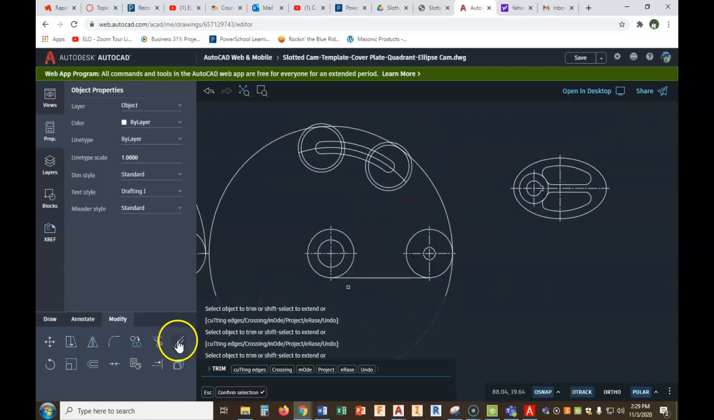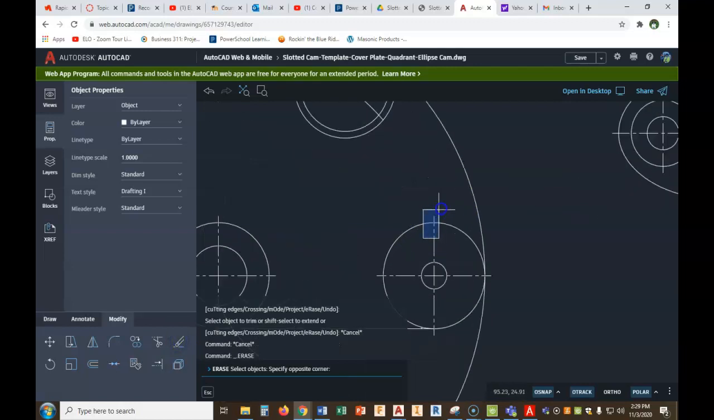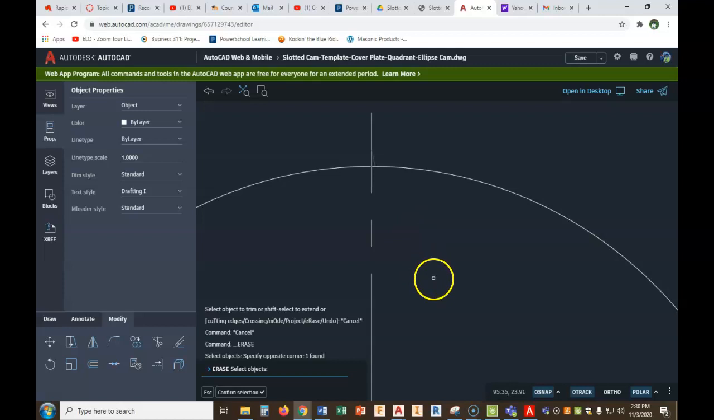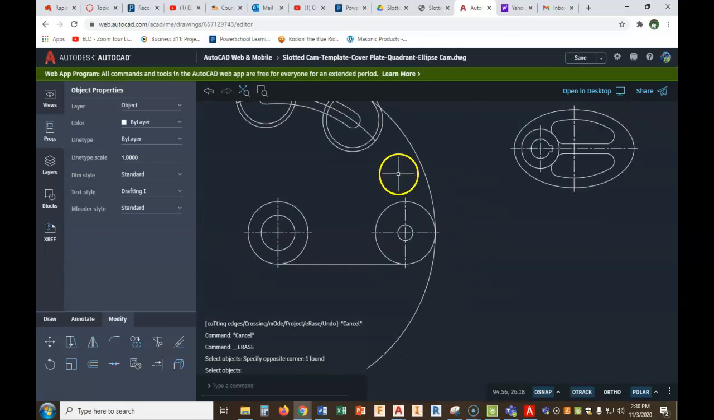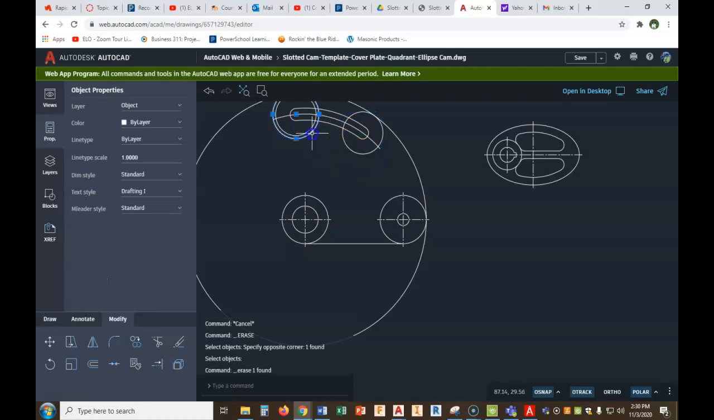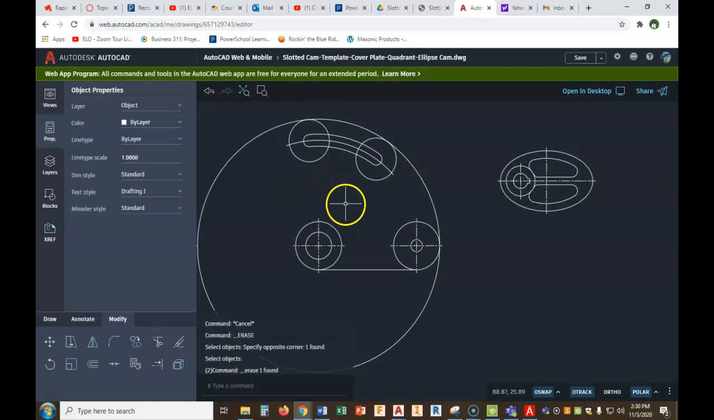Okay? So let's go ahead and go to erase, and let's go in here and get that one. That little part right there. See it? We just highlighted it. And we're going to hit enter. Okay? And now we can erase these also. There we go. Okay, so pretty good shape there.